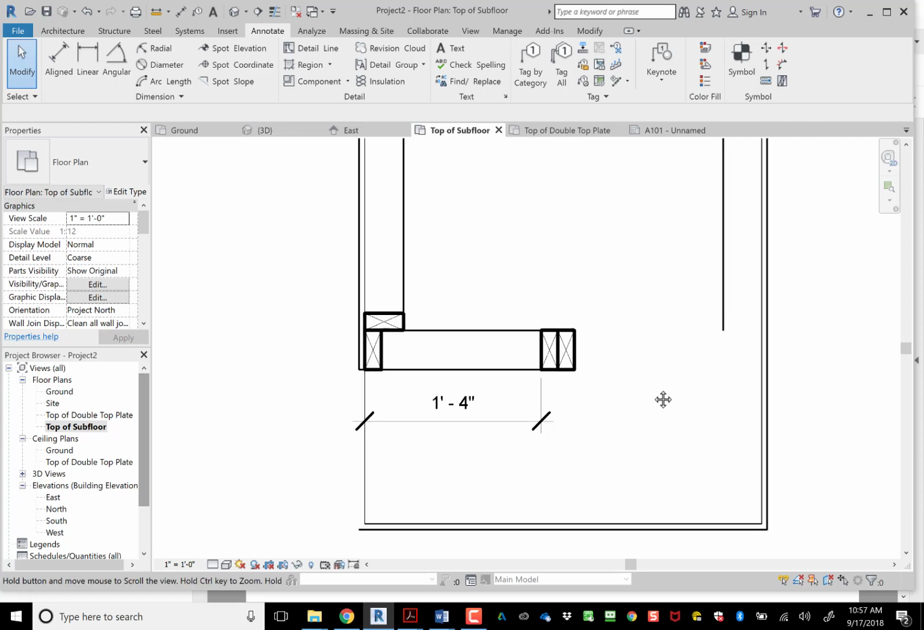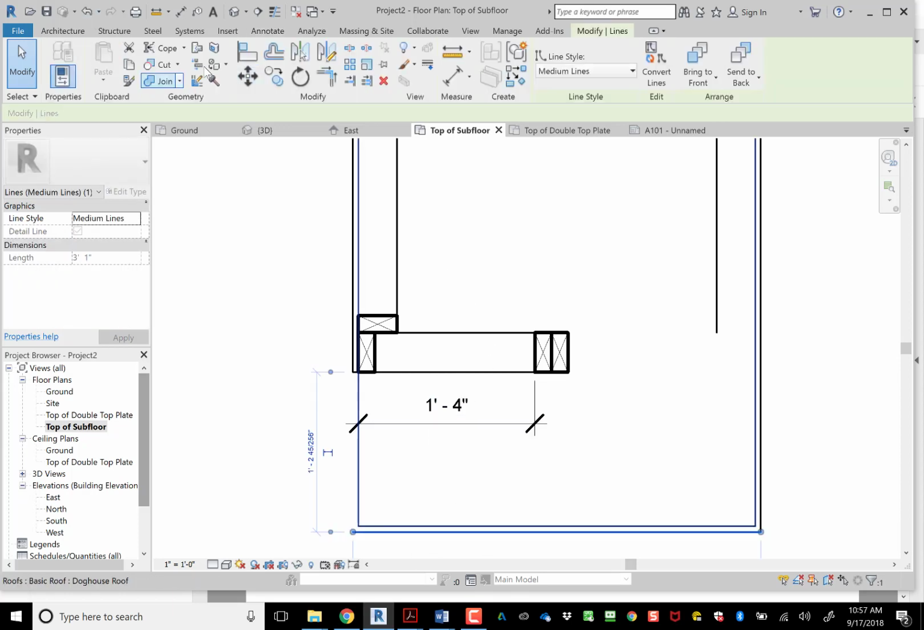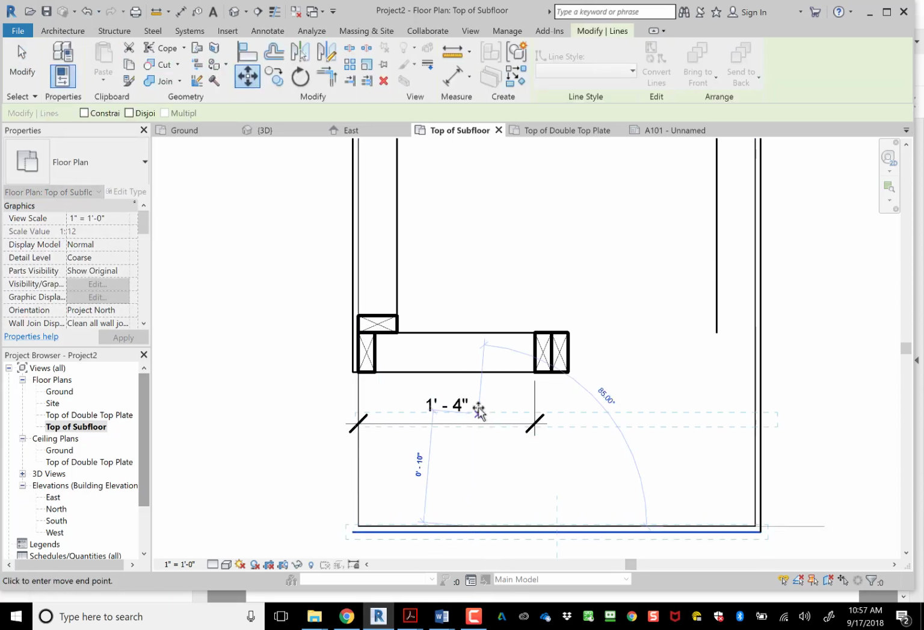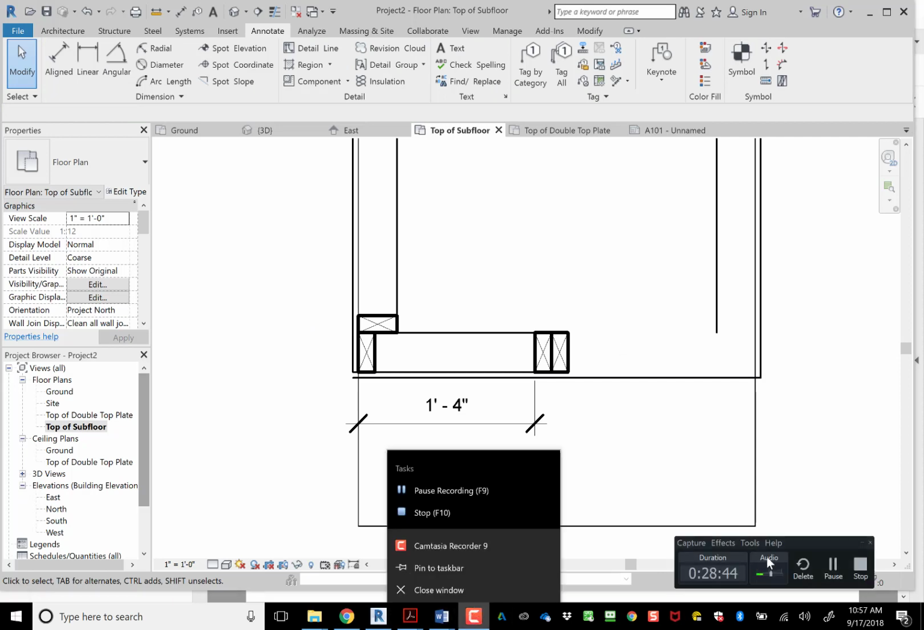So if you turn on the thin lines, turn off the thin lines, you can do that. And then this sheathing could move over here. But I'm way over time, so what I'll do is I will continue this recording. I'm going to stop it now.